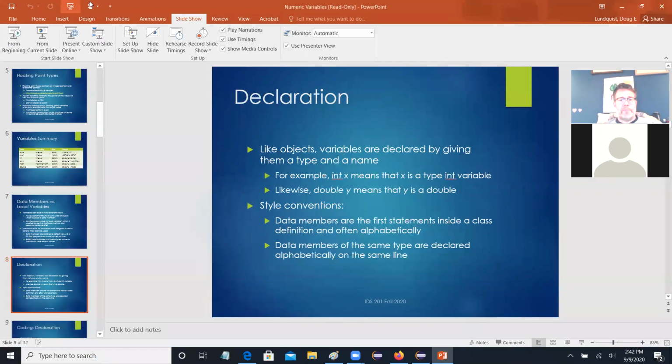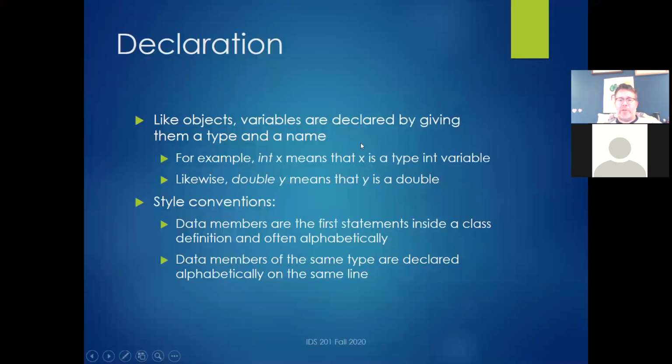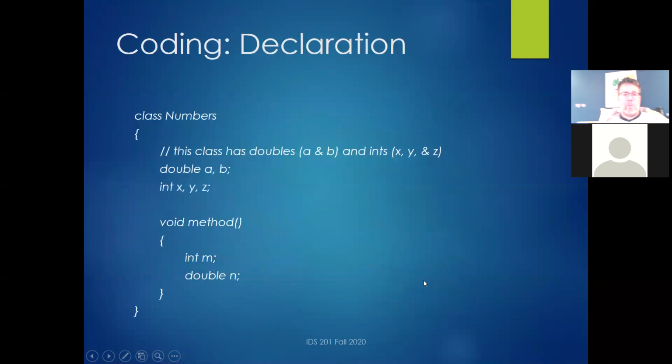Okay, so declaration syntax, just like objects, variables get declared by giving them a type and a name. For example, the line int x, that statement means x is a type int variable. Double y means that y is going to be a type double variable. So style conventions: data members are generally the first statements inside a class definition, often alphabetically. Data members of the same type are declared alphabetically on the same line. So I have some examples in a moment.